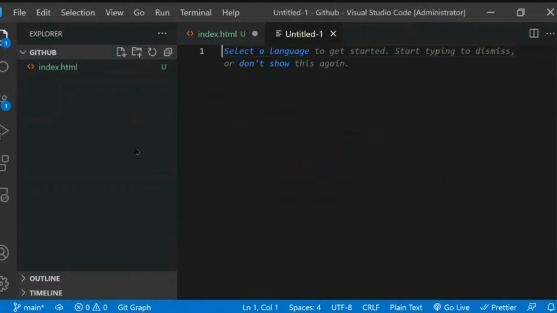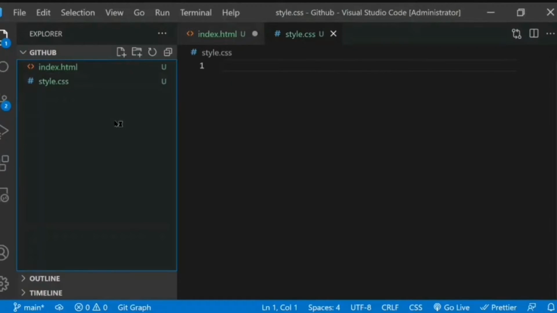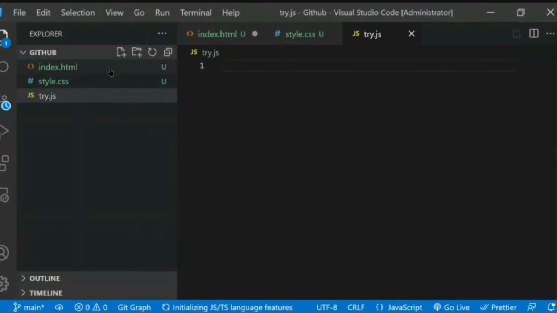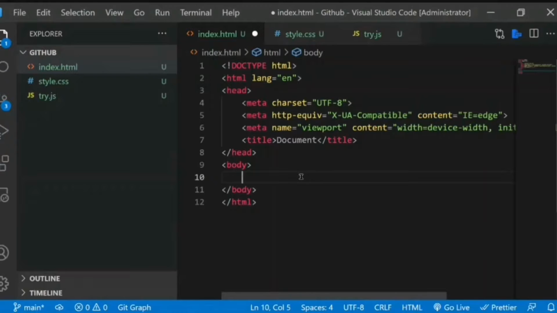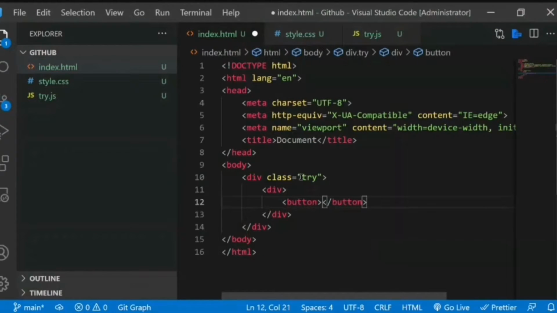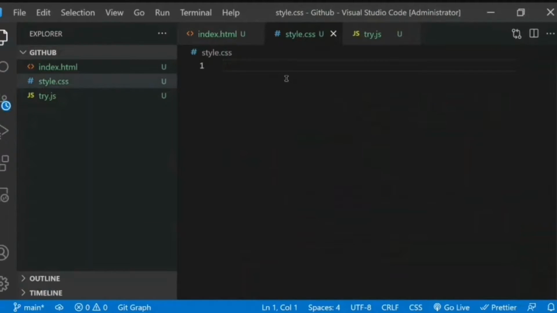And click enter, and you will see it will generate the doctype HTML for us. Next, Ctrl N and Ctrl S again for our CSS, style.css. And we will add another one for our JavaScript, try.js. And after that, we'll put a div, try, another div, and a button. After that, we'll put some basic CSS commands.